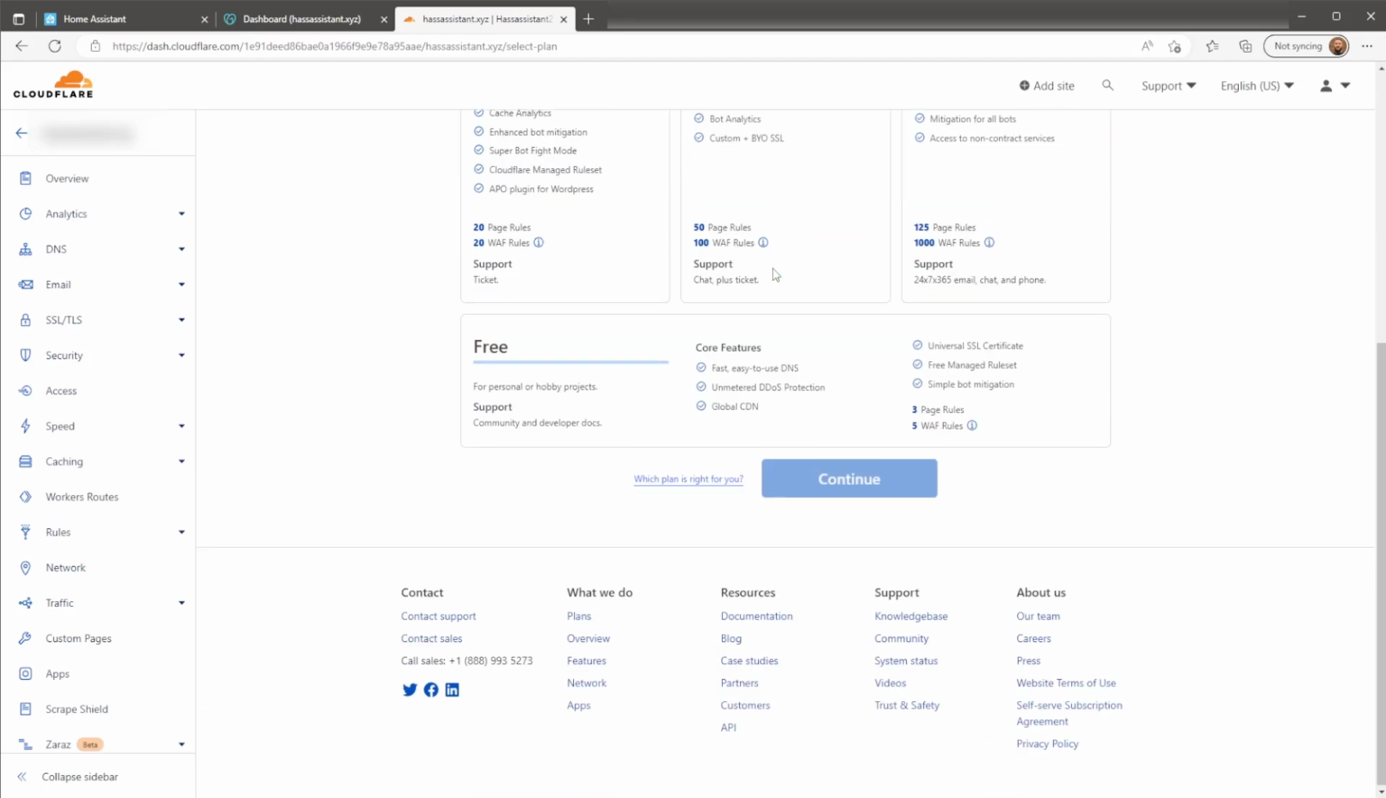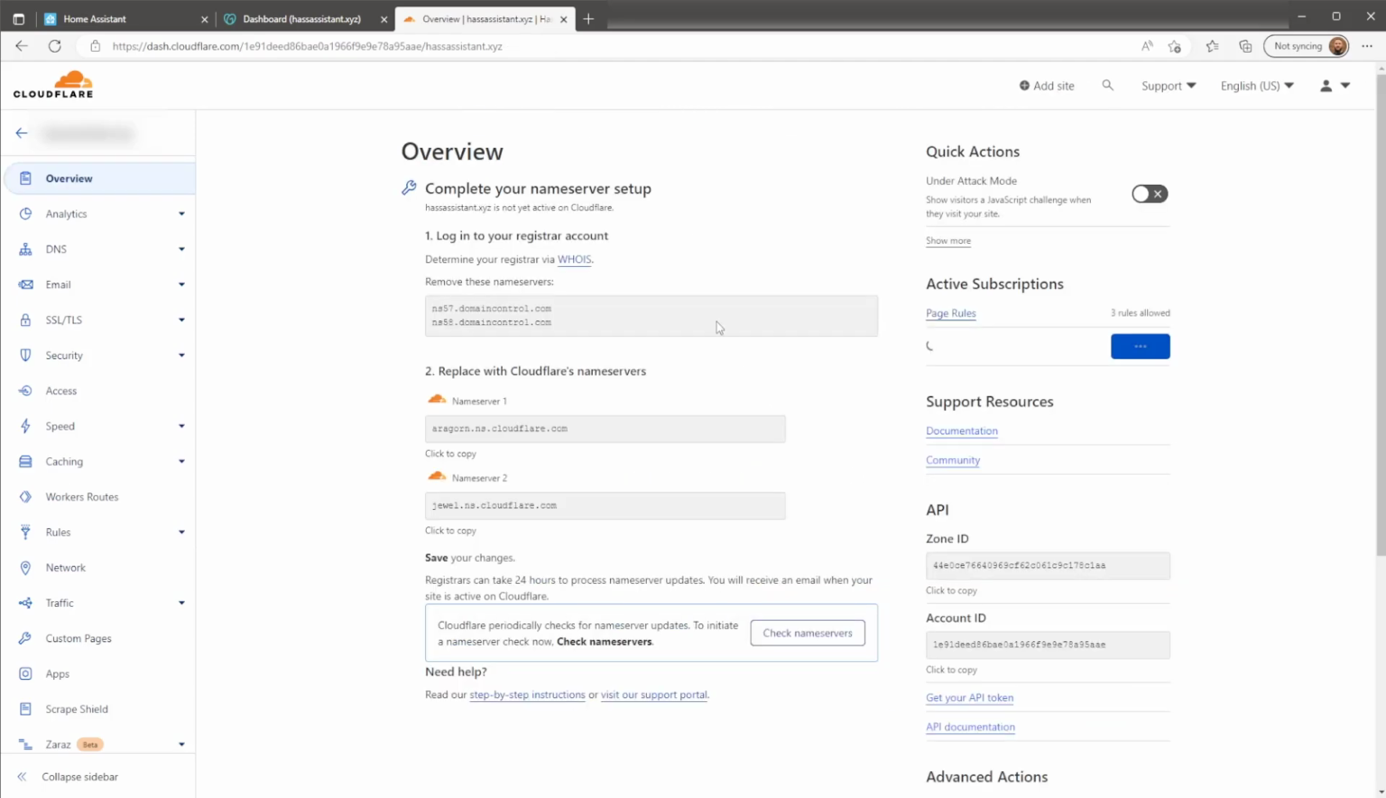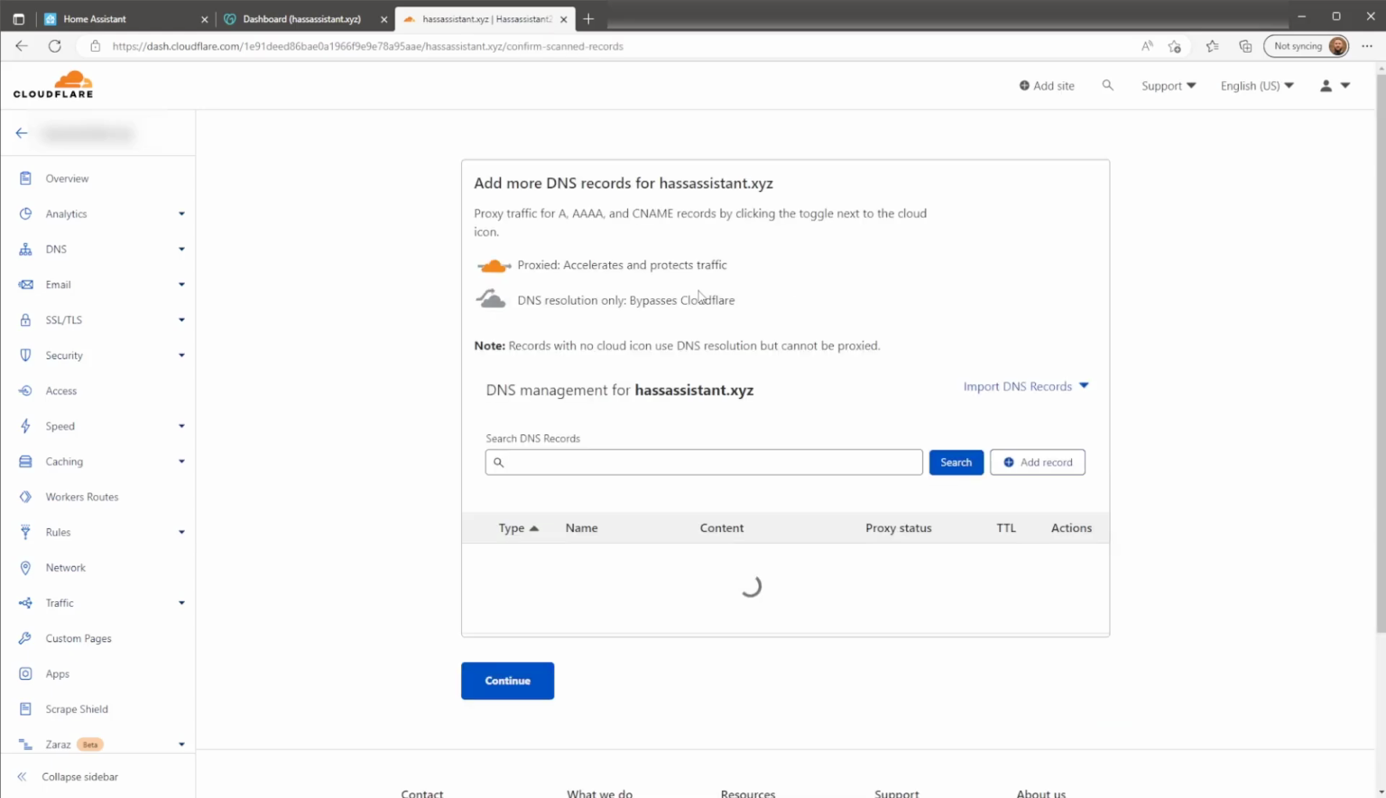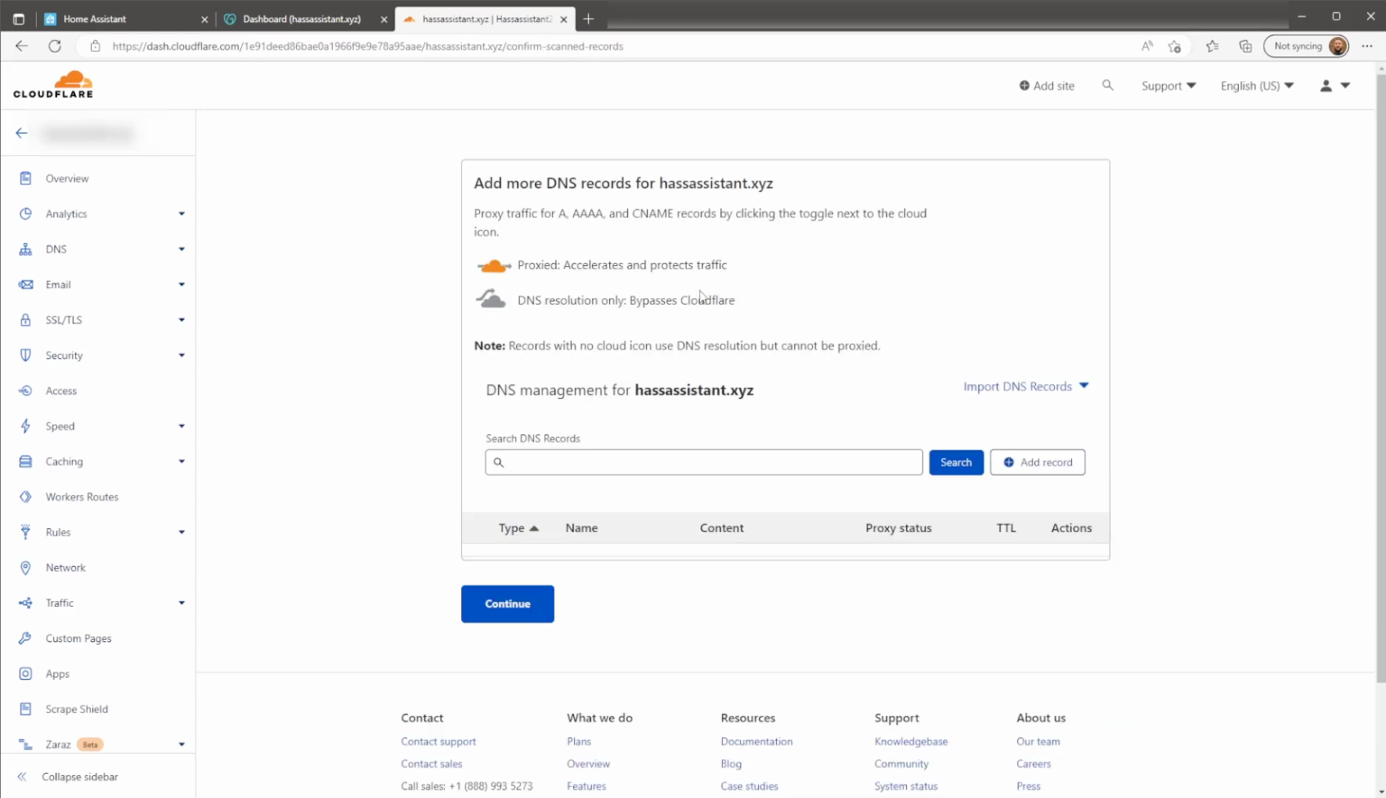On this first step, scroll to the bottom of the screen and choose the free option. Cloudflare will now scan the site for any existing DNS records. In this case, it will pull up the records created by GoDaddy. We don't need to do anything further on this page, so just click Continue.